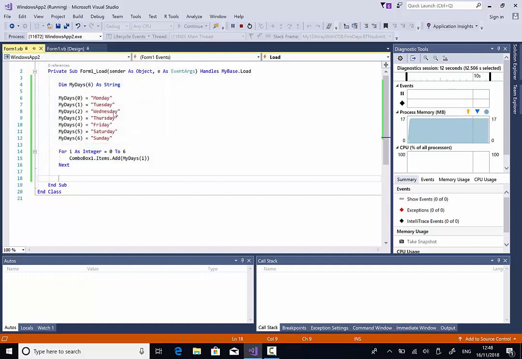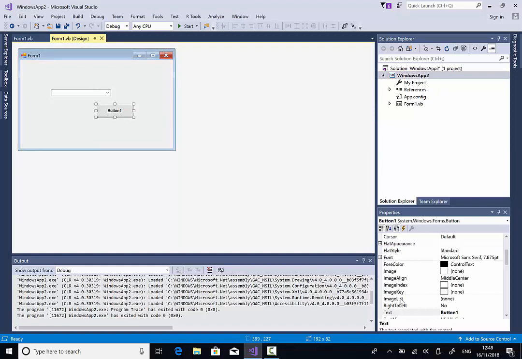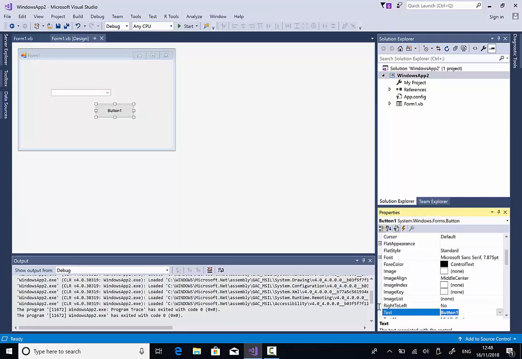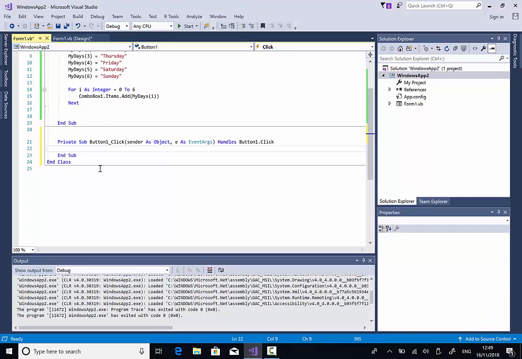Let's close this. Now what I want to do, when I double click the button, let's change the text value to submit, or which is this day the best? Click here to find out. Let's increase the size here. Okay, so I want to find out which one's the best day.